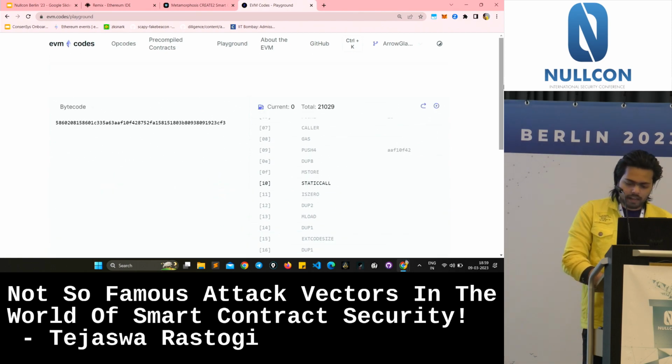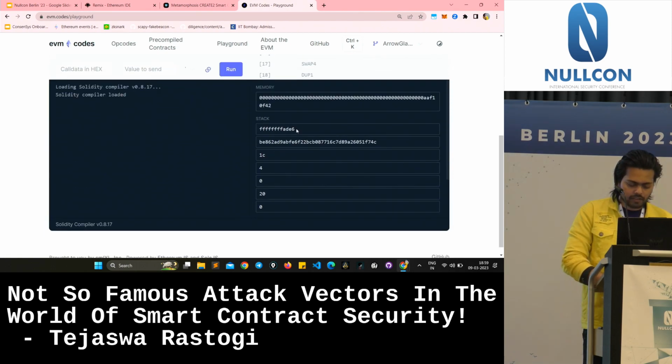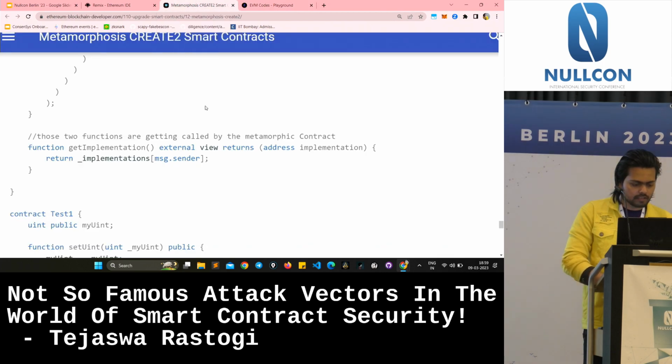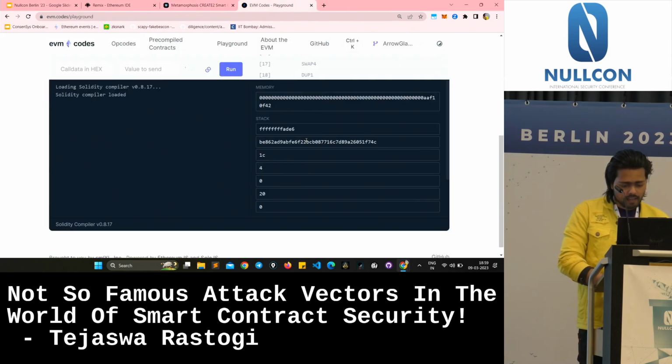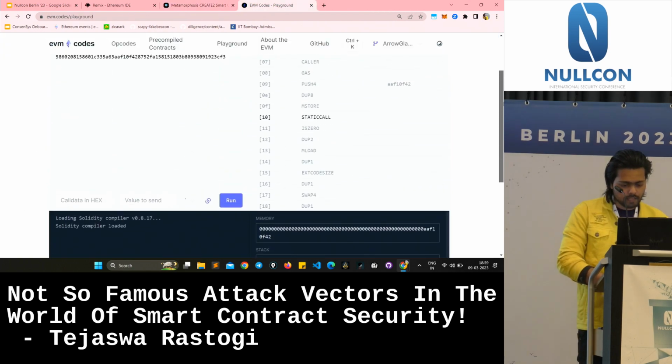These are the parameters of the static call. So basically we are calling this function to give me the address of the contract A that we want to be modified, correct? And cool, we'll make a static call.